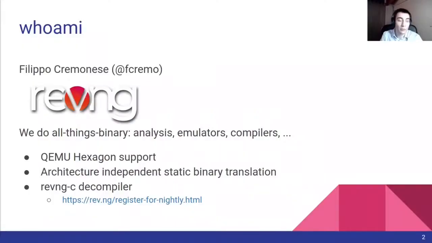Now, a couple of words about myself. My name is Filippo Cremonese and I work for Rev.ng. We are a small company and we do all things binary, ranging from binary analysis to writing emulators and compilers. We do a lot of interesting stuff. For instance, we are the maintainers of the Hexagon support in QEMU. We also developed an architecture-independent static binary translator, and we are in the process of developing a new decompiler which we call Rev.ng, for which we recently opened access for our nightly builds. So if you're interested in that, please check out our website and register to gain access.